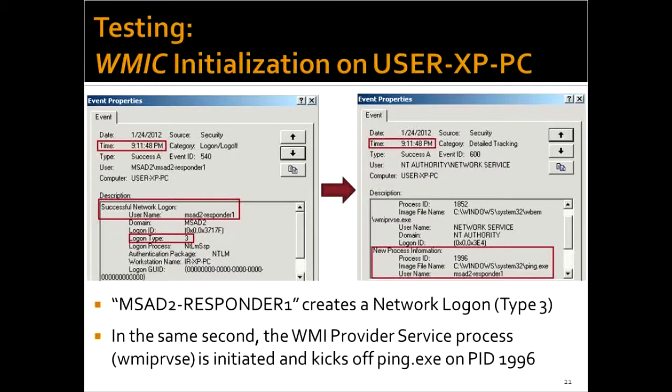This is the events that happen from the WMIC. We actually have a logon type 3 here, which is what we want to see. And within the same second, we actually see the WMI provider service launching ping.exe as responder1. So this is me running responder1. And also the process ID is 1996, like I mentioned before. So we're going to see that this 1996 just continues to run. This process continues to run for me.